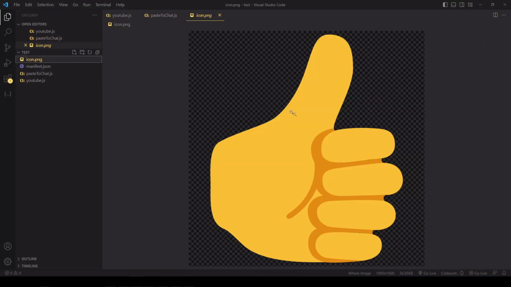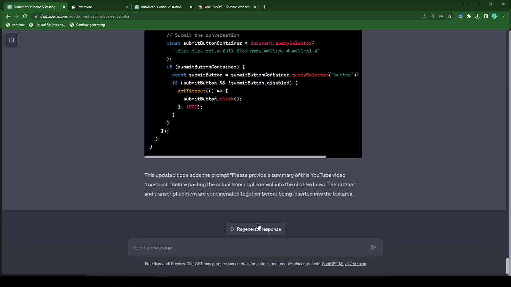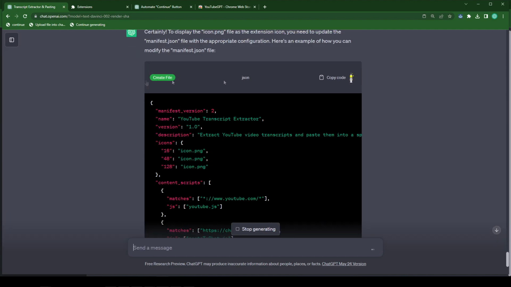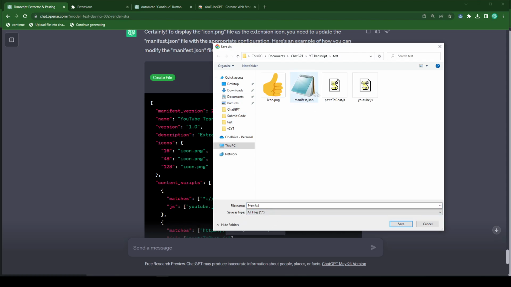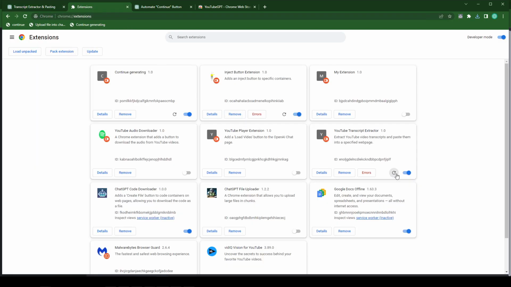So now if we go back into Visual Studio, you can see that we have this icon.png image that we would like to have as the image for our extension. So in order to do that, we're going to have to ask ChatGPT for an updated manifest file. So let's head over to ChatGPT and let's type, can you edit the manifest to display icon.png for the image of the extension? Okay, now let's save the file. And let's head over to our extensions page and refresh the plugin. And there's our image.